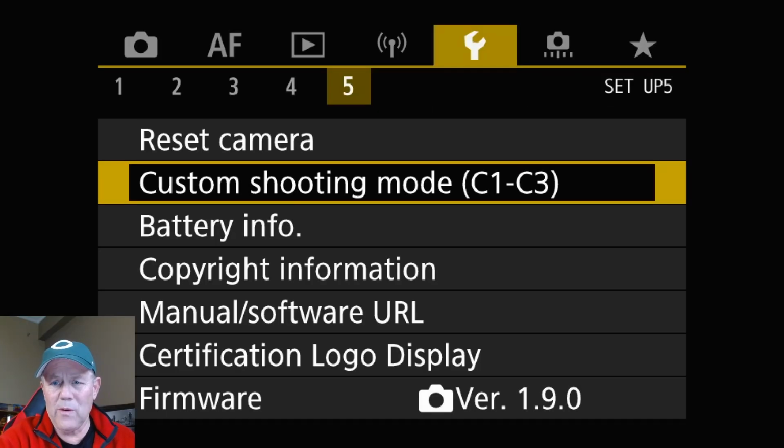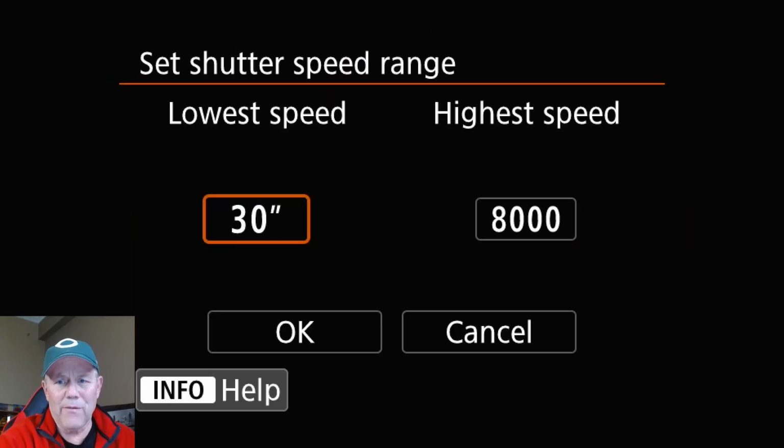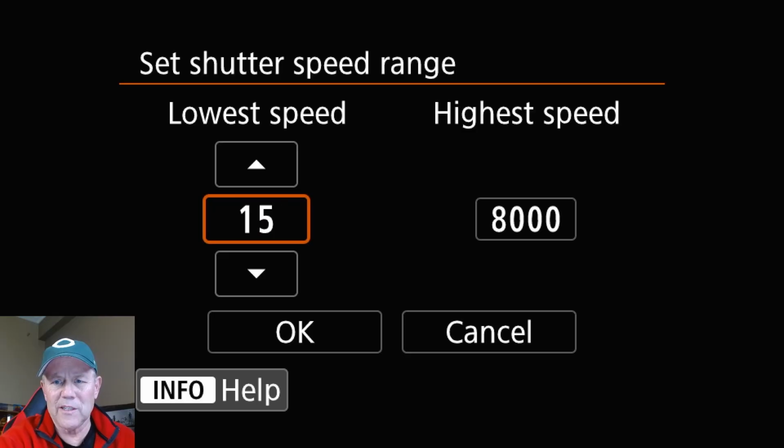So let's go to menu. I told you I have another setting that I like to set, and that's over here on the shutter speed range. I want a fast shutter speed for my birds, so I set this to 1/1000.